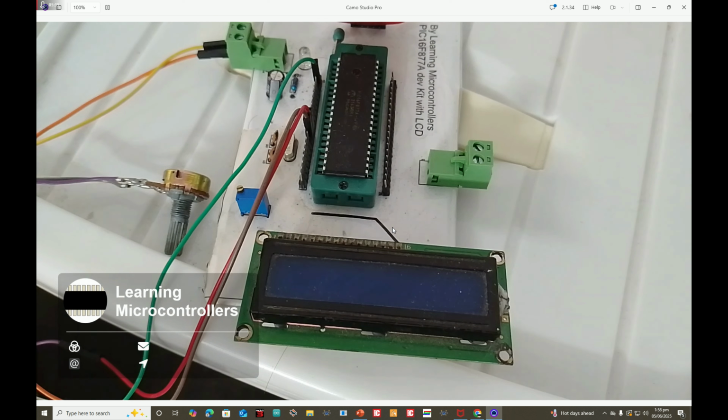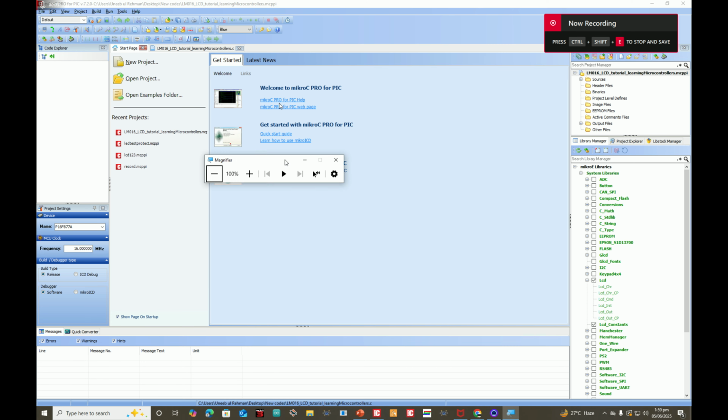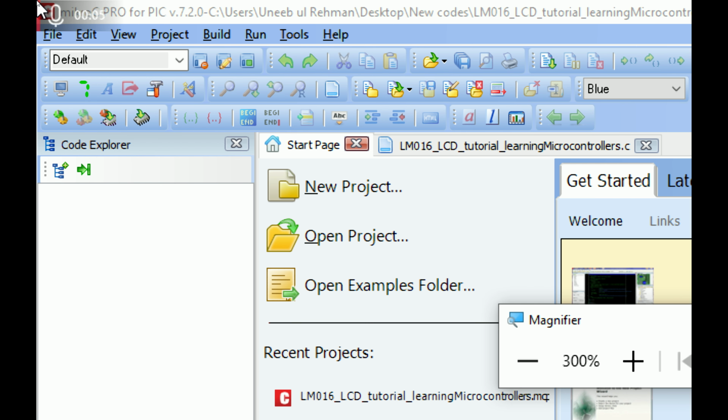Now the next thing I do is that we will need to get to the MikroC. So let me turn on the MikroC for PIC so we can start programming. So guys, this is our MikroC for PIC. Let me zoom in so you guys can see better. This is version 7.2.0. You may use the latest versions as well. Just follow my video. It's free to download and use from the official website.